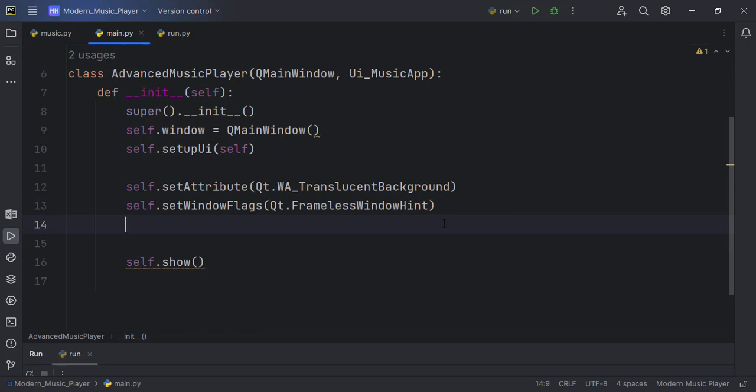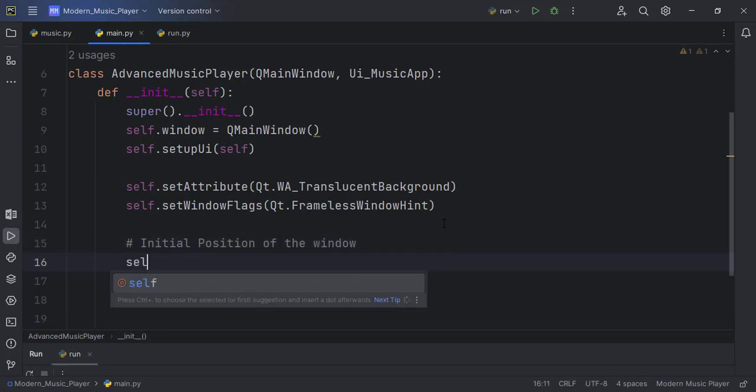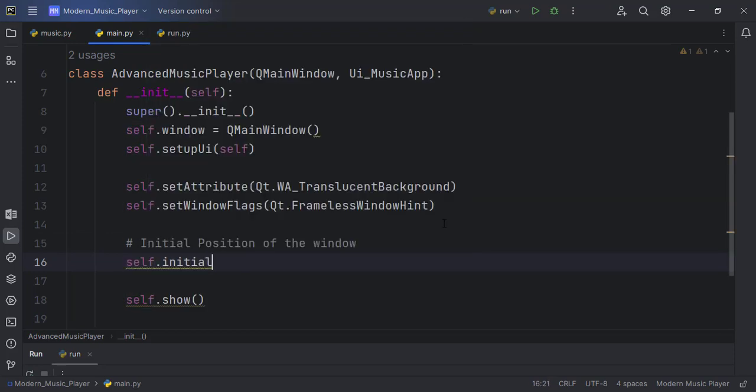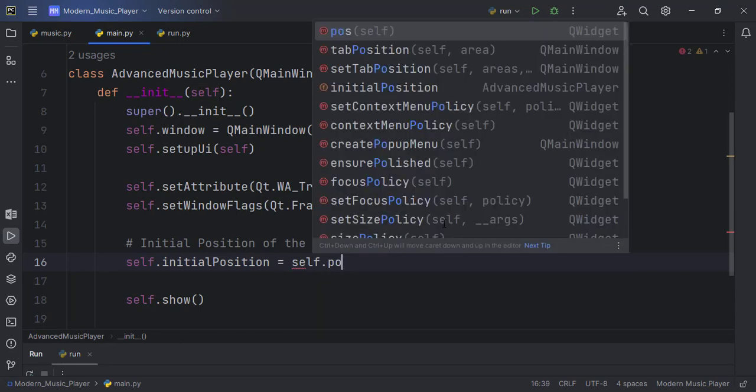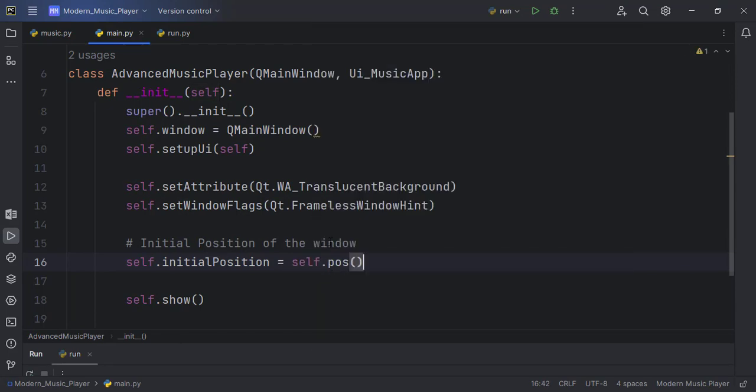With that, we need to get the initial position of the window. And this is how we get it. So we can say self.initial_position to be equal to self.pos. So this is to get us the initial position of the window. And then we can now write some functions for that.